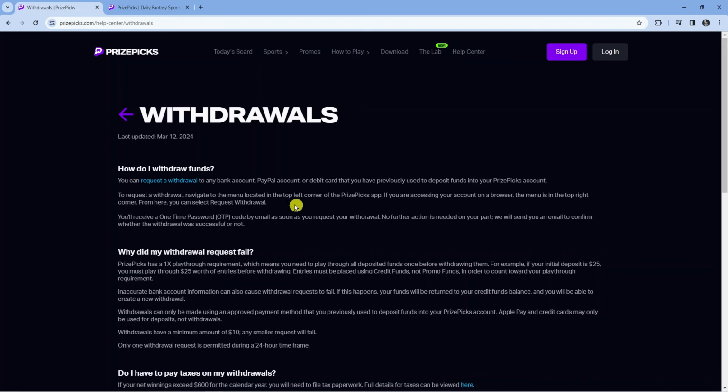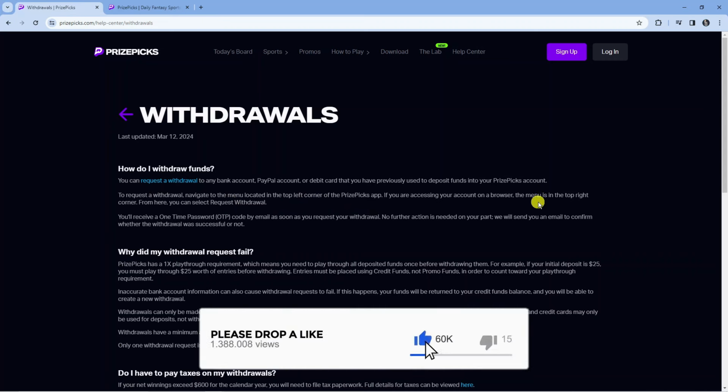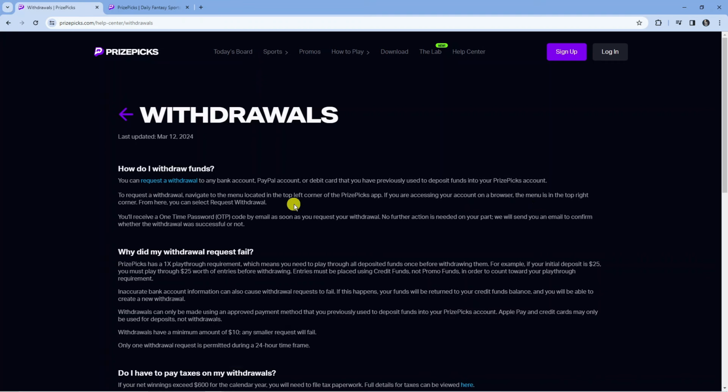To request a withdrawal, what you're going to want to do is navigate to the menu located in the top left hand corner of the Prizepicks app. If you are accessing your account on a PC or laptop, the menu is in the top right hand corner. From here, you're going to see an option which says request withdrawal. Now, once you select that, you're going to receive a one-time password code which will be sent by email as soon as you request your withdrawal. No further action is needed on your part. We will send you an email to confirm whether the withdrawal was successful or not.